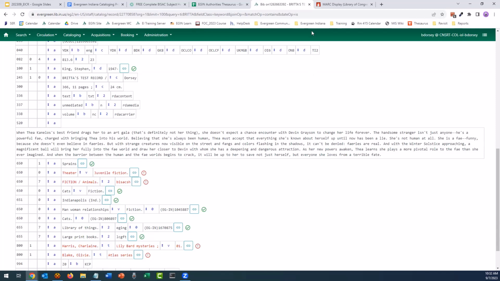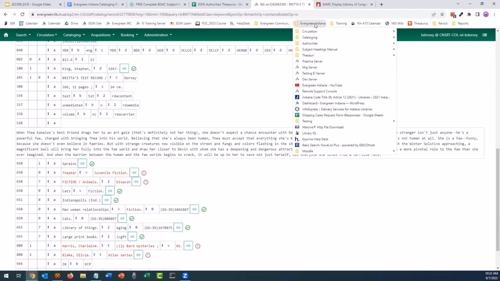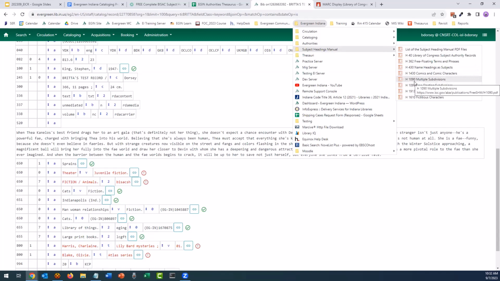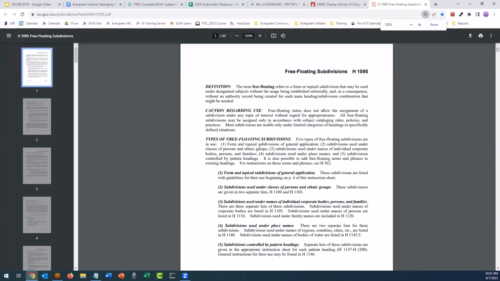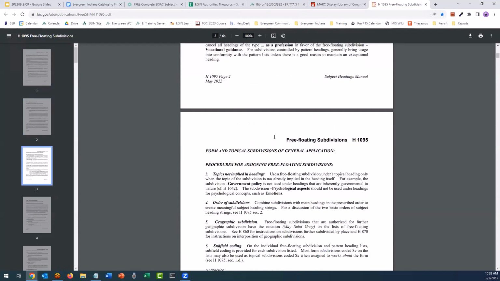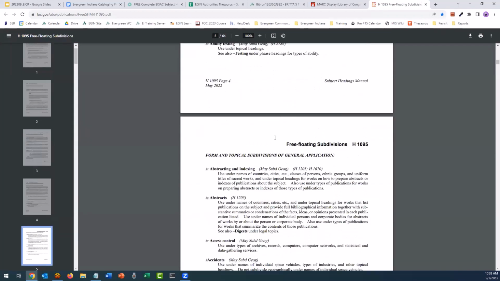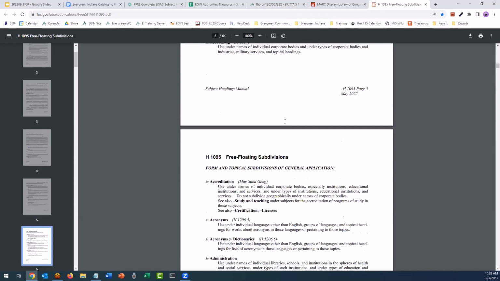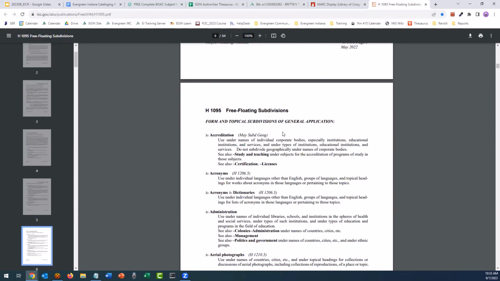Okay, so we know sprains. Let me try and use my words. So it is very possible that the free floating subdivisions, which includes basically anything that could be in a subfield V, a lot of subfield X's, may not validate because they do not have an established authority record.